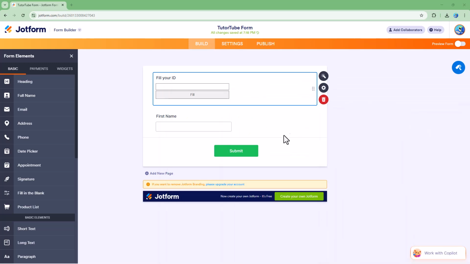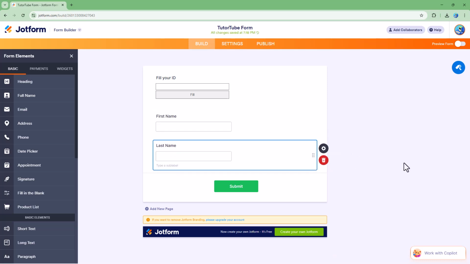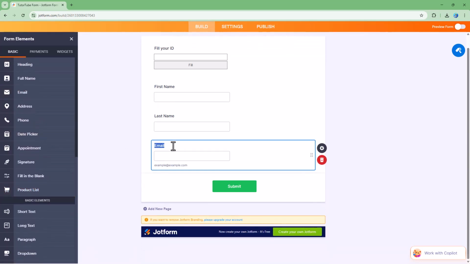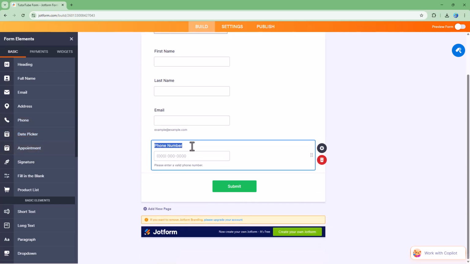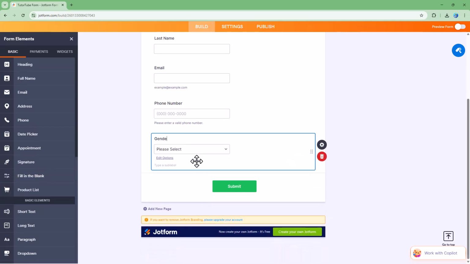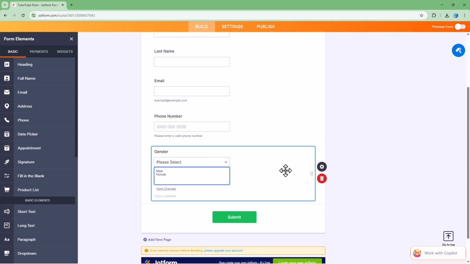So now let's go for the last name. So let's just go ahead right here, and this is going to be last name right here. So let's click and drag this down right here. And then after that, it's the email. So I'm just going to go over here. This is it. Then it's going to be phone number right here. And then it's going to be a gender drop down menu. So I'm just going to go for drop down, type in gender, and edit the options as male and female right here, just like this. And this is what you have. So you got the gender option right here.